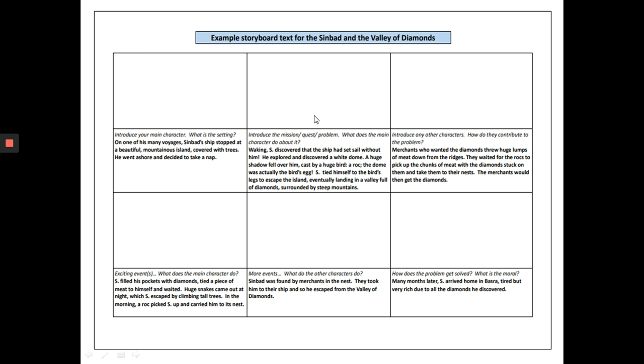In the second one, now I won't go through all, you can pause the recording and have a read. So here you're introducing the problem. So Sinbad awakes and he discovers that the ship had set sail without him. He explored and discovered a white dome. A huge shadow fell over him, cast by a huge bird, a roc. The dome was actually the bird's egg. Sinbad tied himself to the bird's legs to escape the island, eventually landing in a valley full of diamonds, surrounded by steep stones. So that's interesting, isn't it?